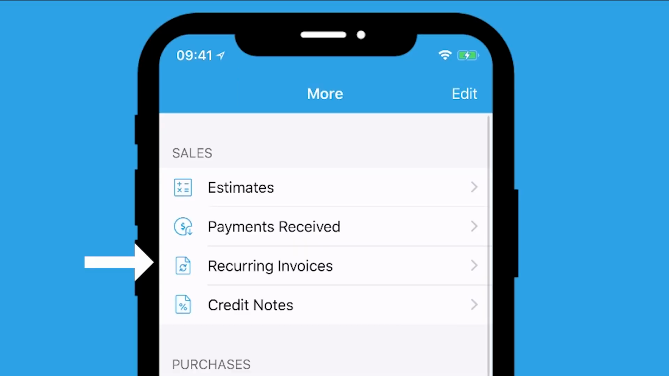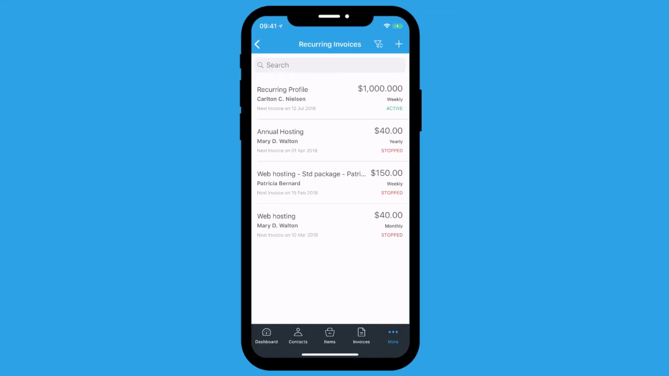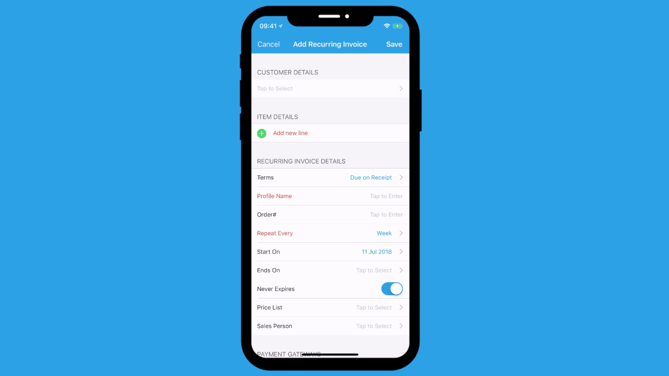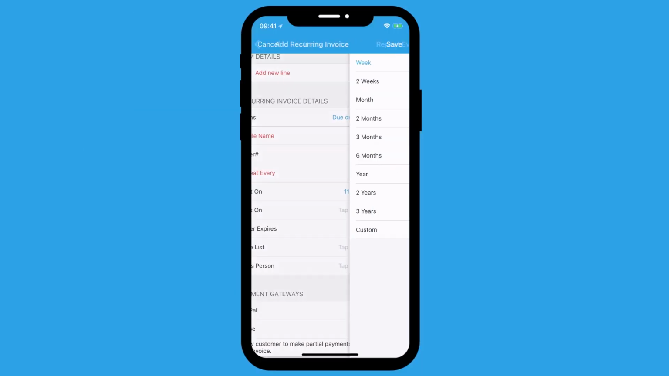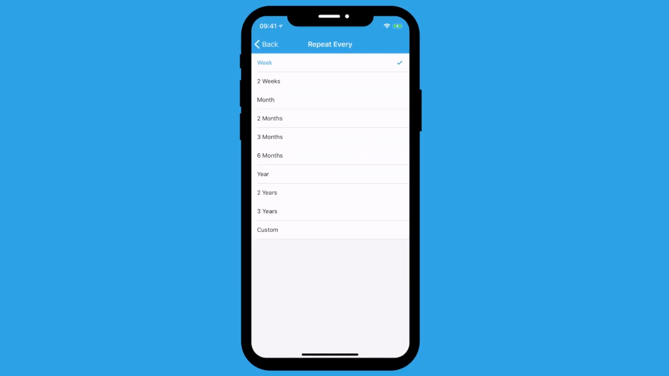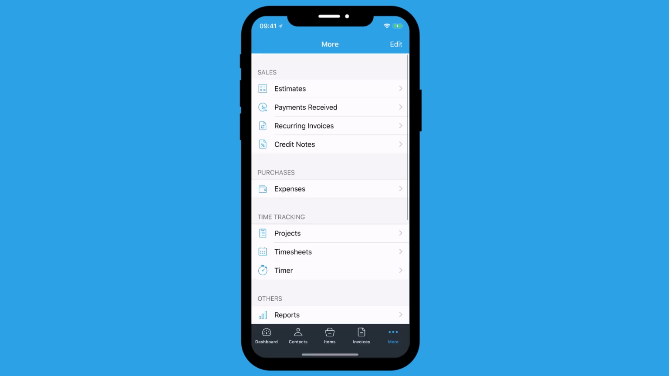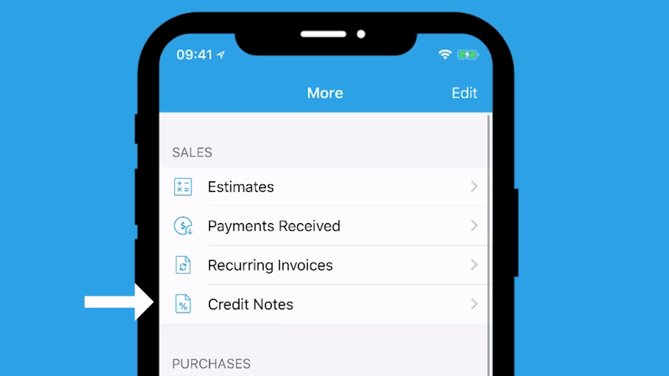You can manage recurring invoices here. Say you provide recurring service. All you have to do is set up the frequency and invoices will be automatically generated and sent across to your customer based on the time frame you set. You can manage your list of credit notes here.